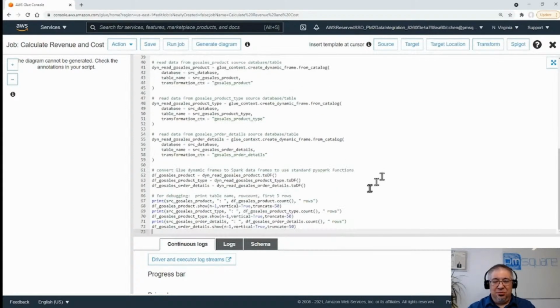And now that we've read those three tables into dynamic frames, we're going to use the toDF method to convert them to data frames. So we have a data frame variable here that's using the toDF method to copy the data from GoSales Product, GoSales Product Type, and GoSales Order Details.